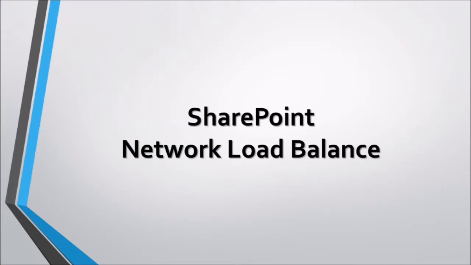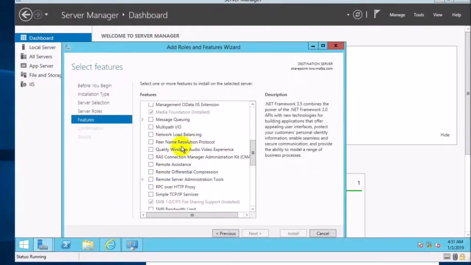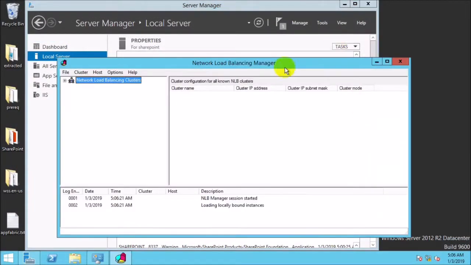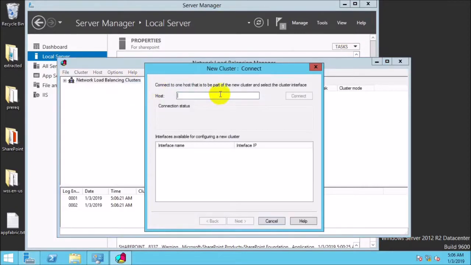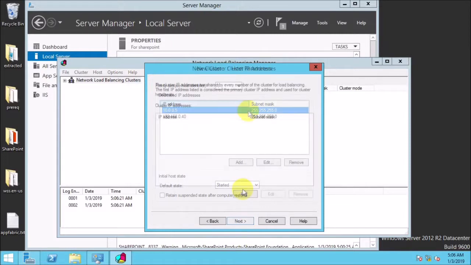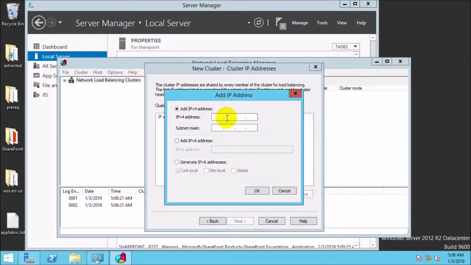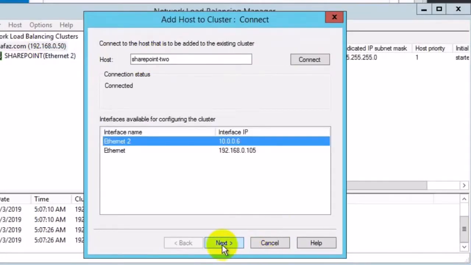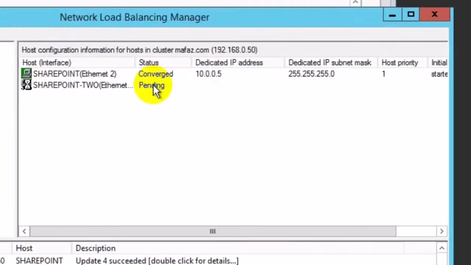And now let's start with SharePoint network load balance. First step after implementing the network is to add an NLB feature on both nodes. Next step is to open NLB Manager, create a new cluster, specify a name, choose the designated IP address, specify priority, and confirm the IP address. Configure the cluster IP address. Add the second server as a host to the cluster. And now we wait till both hosts are converged.